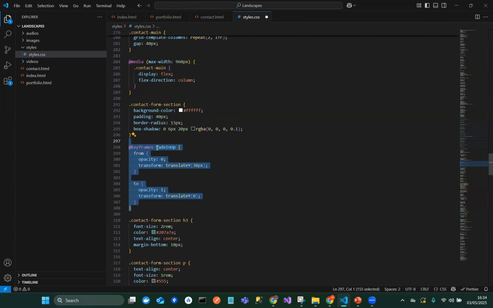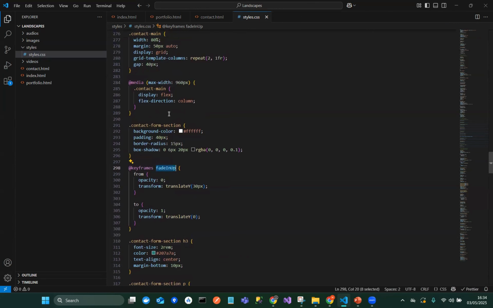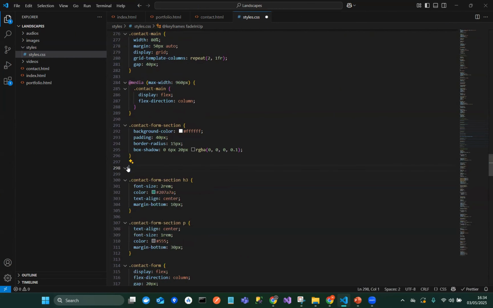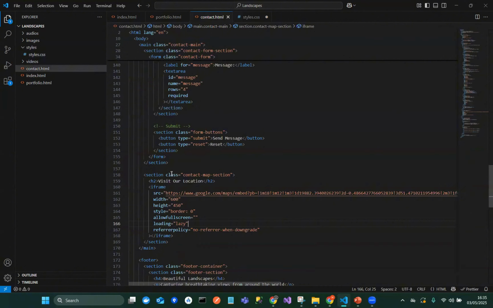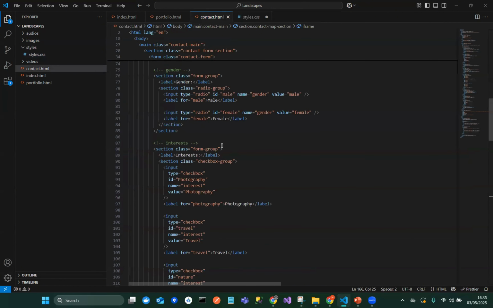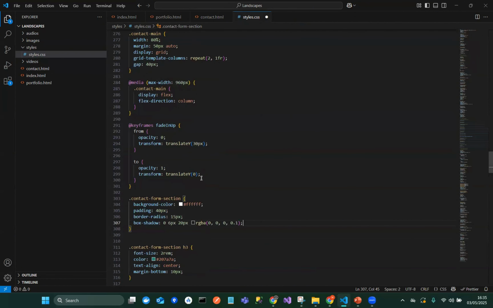Now to use this keyframe, because writing it like this will not do anything. You've not used fading up anywhere, so you have to use it somewhere. Where I want to use fade in up is on the contact form section. So I might just move this before the contact form section. Not that it matters, but I just like to arrange my styles in the order they come. I want to use this fade in up in the contact form section, because remember, the contact form section is the card holding all of our form fields. So it's that card I'm trying to make behave somehow.